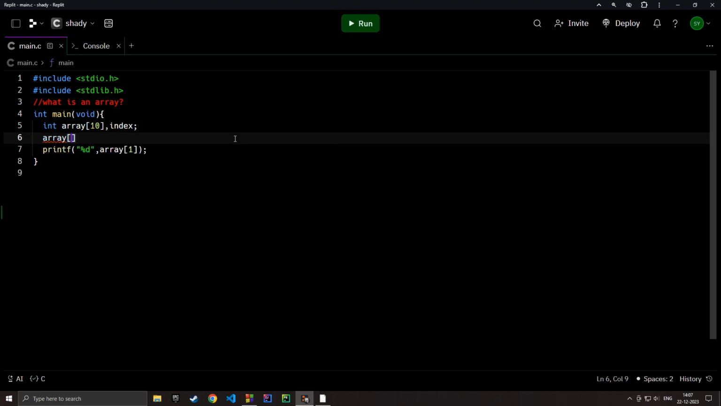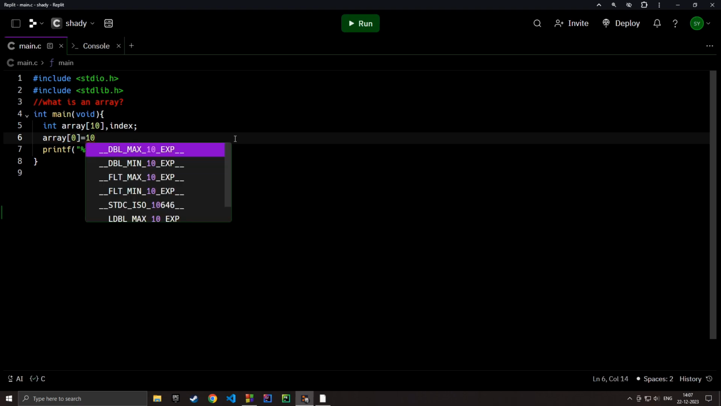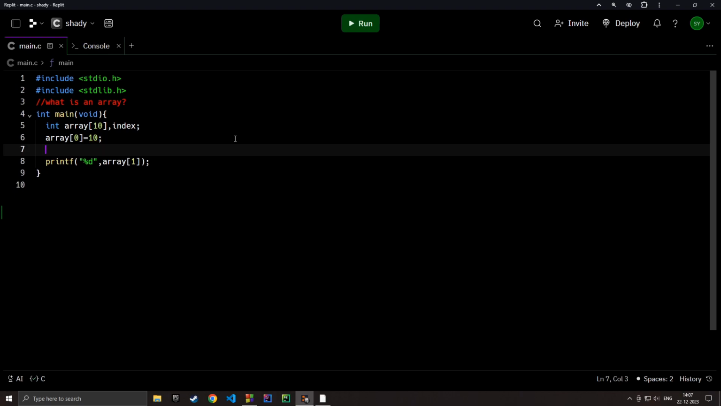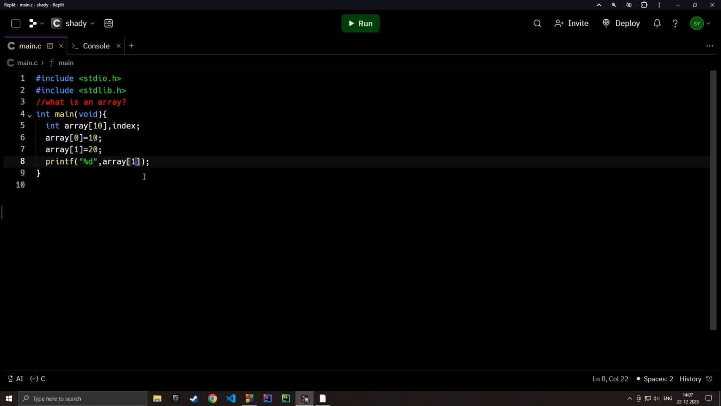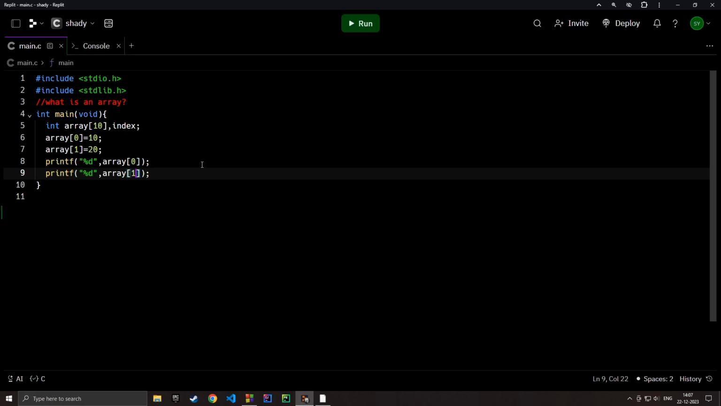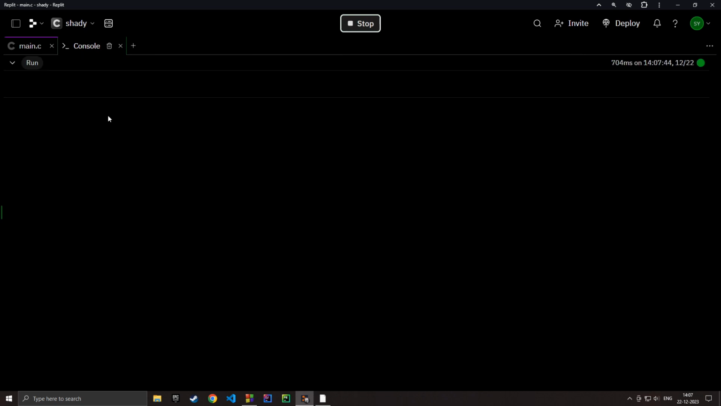Array 0 equal to 10. I'm storing 10 at the first index. Now array 1 equal to 20. Okay, so let's print this first. Array 0, copy, array 1. Okay, let's just print and see.